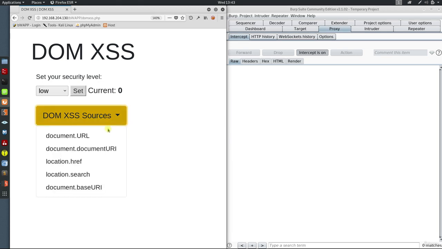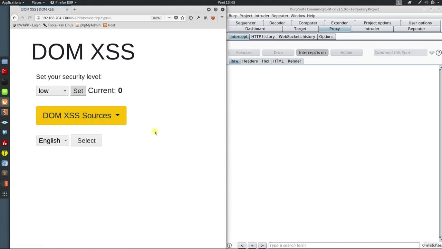Okay, so on this page, there are several sources to play with. I'm going to continue with the first one. It provides a language selection function. So choose a language and select. The URL will change to this. The type parameter specifies the source type, and the lang parameter defines the chosen language.